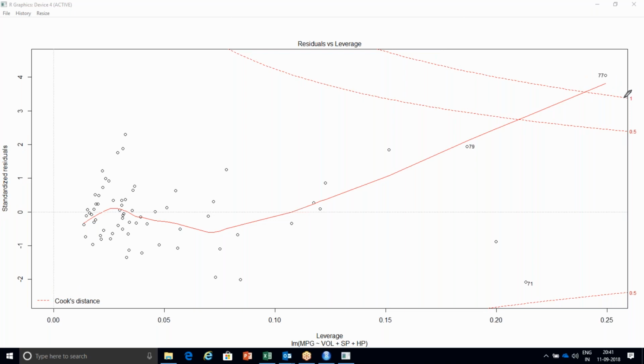So 77 is greater than 1, and we identified 71 is also close to 0.5. So these two are considered influential records, whichever is closer to this line. And we also identified one more. So this is your Cook's distance part.